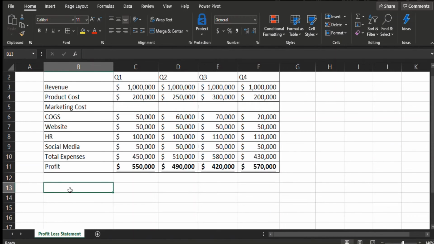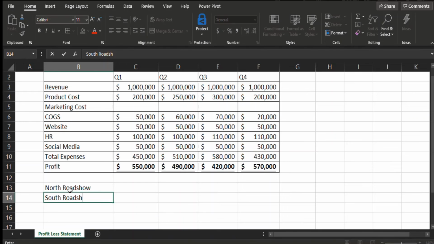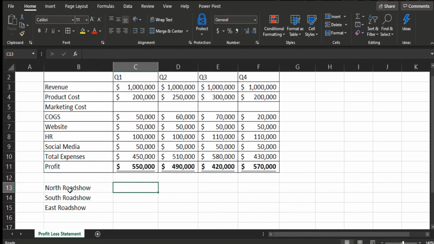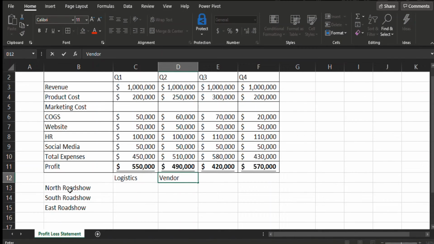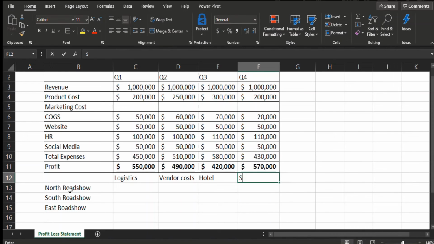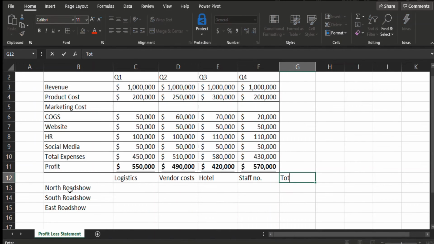Now let's say we had 3 road shows, one in the north, another in, say, south, and one in east. Let's say we incurred some logistics cost, and there was some payment we paid to different vendors, and then our team members stayed at certain hotels, and let's say the number of staff, how many people were involved, and the total cost.